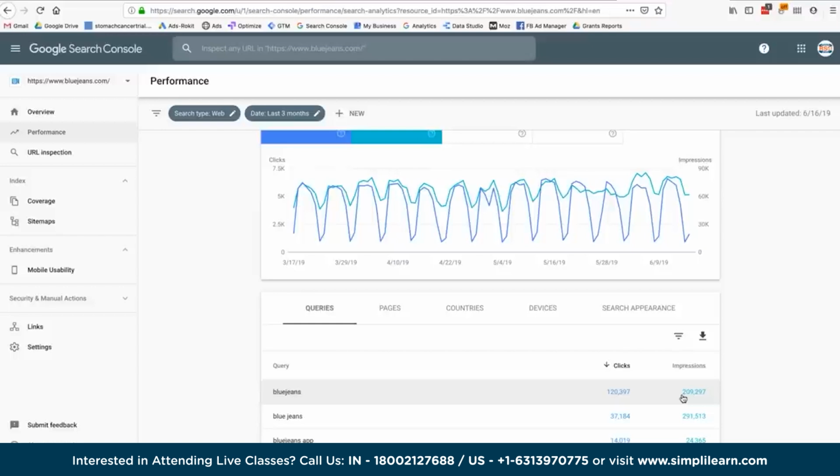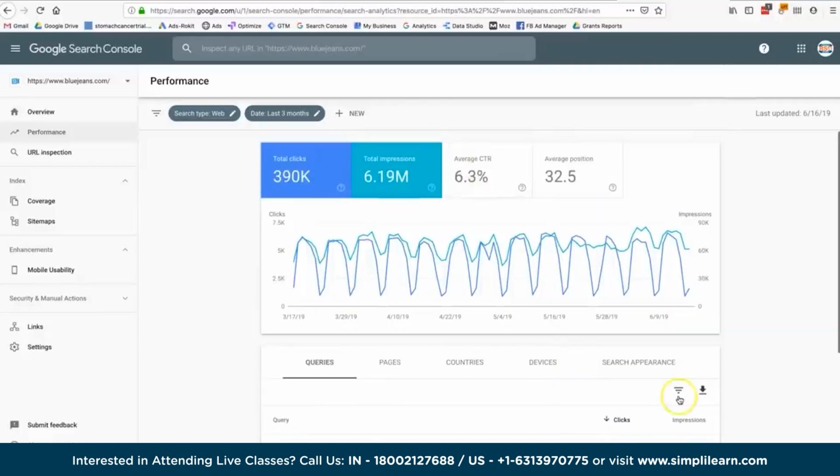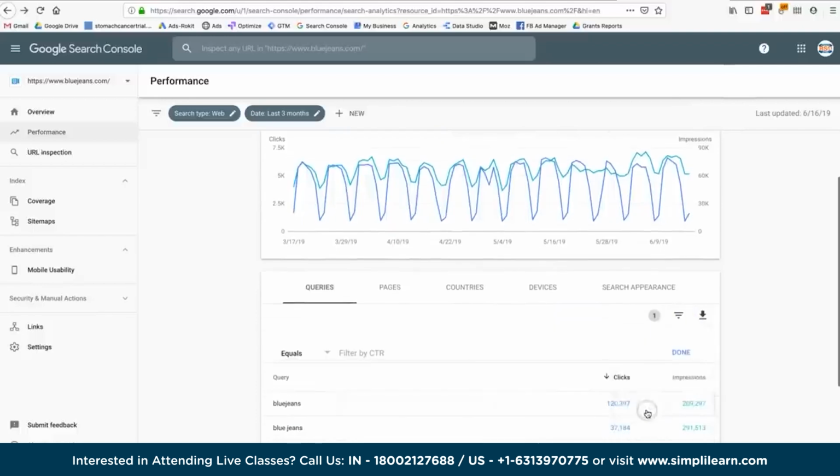So to get a sense of the click-through rate, all you would need to do, and Google can obviously do this for you, is simply divide the 209,297 into the 120,397. Okay, so that's really going to give you your click-through rate, and the click-through rate in this case is 57%. So over half of the clicks occur when this listing appears for this keyword. Okay, so we can get a sense of the click-through rate for each one. And you could simply use the filtering here.